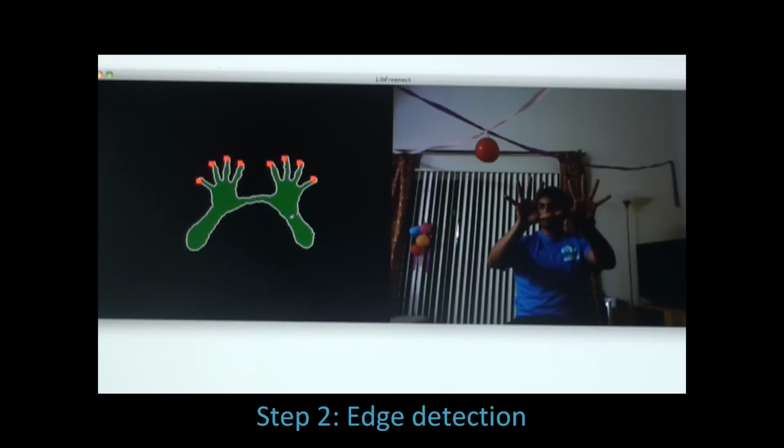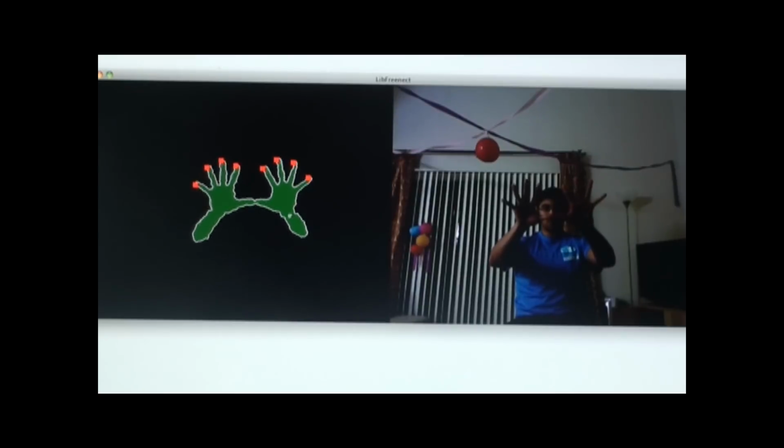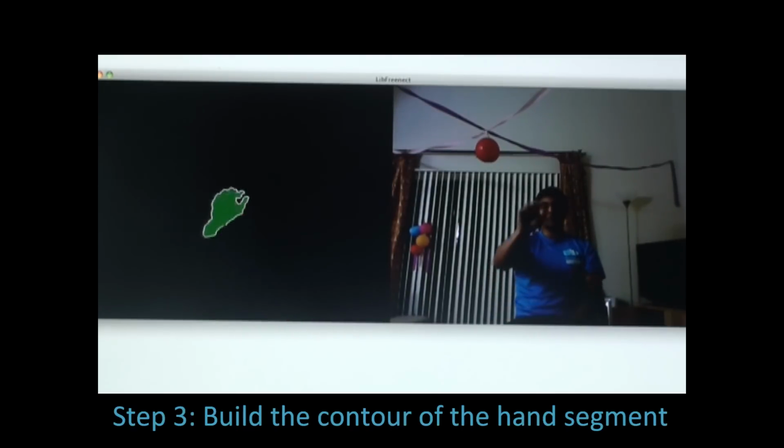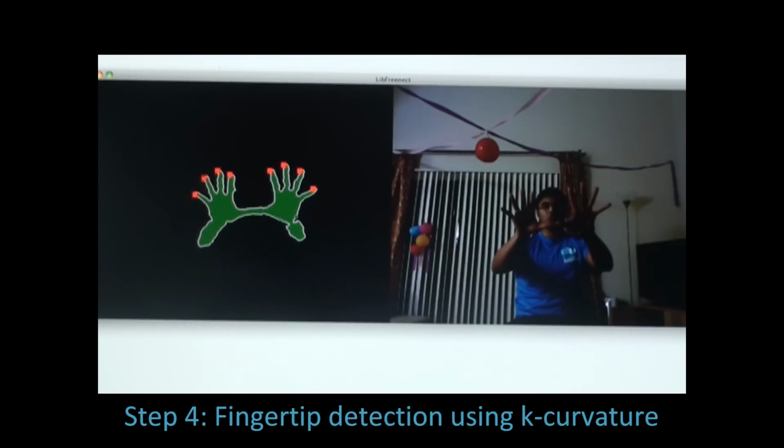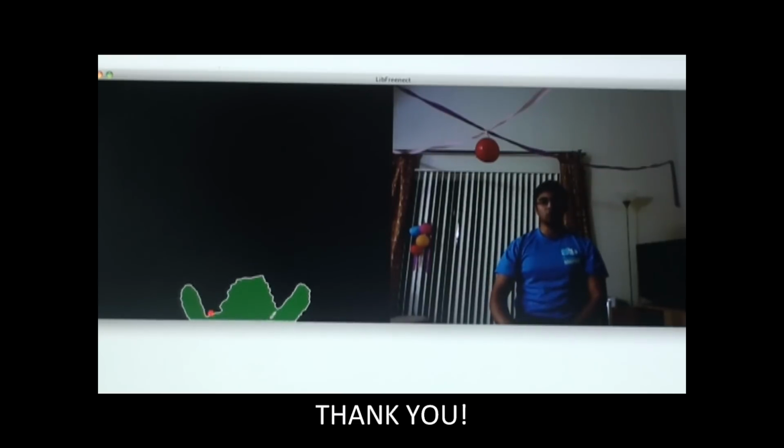So the first step is doing depth segmentation. The next step is to detect the border of the closest depth segment. From the border, I build a contour of the border, and then I apply a k-curvature algorithm on the contour of the hand. Okay, thanks. I'll be uploading the source soon.